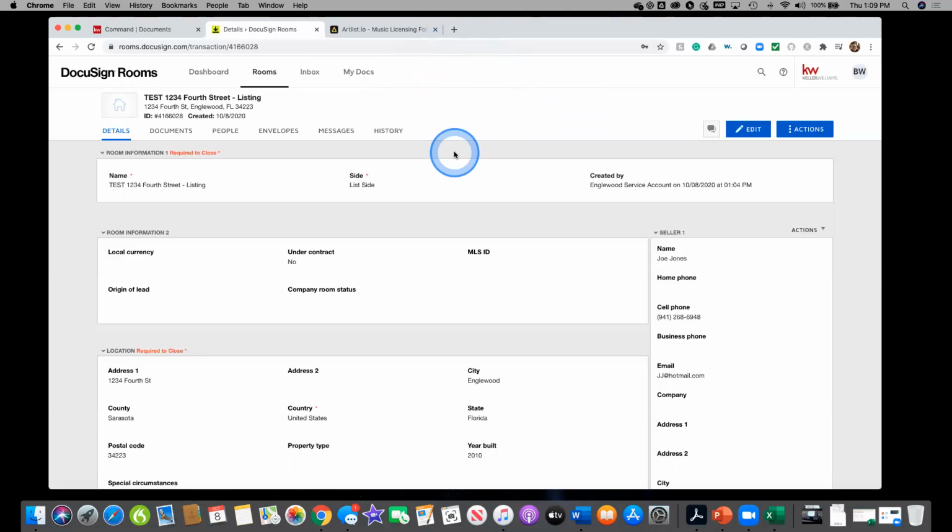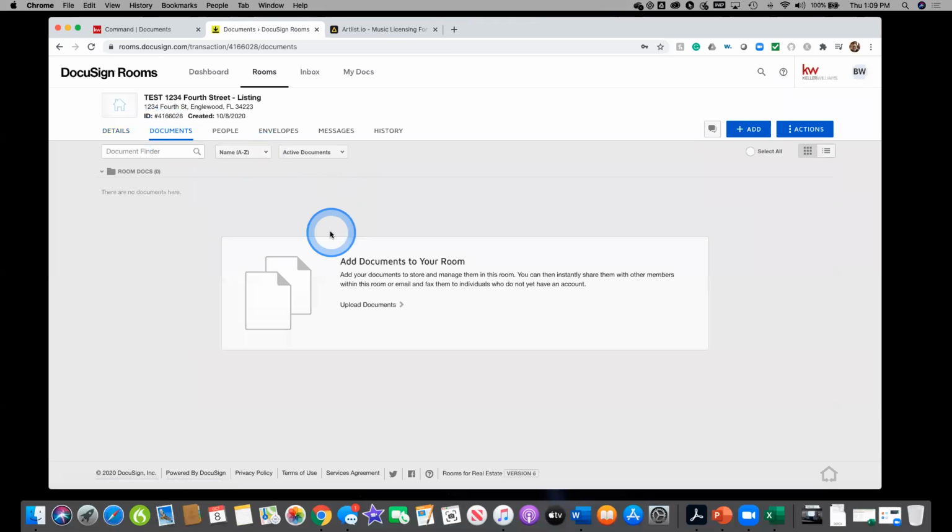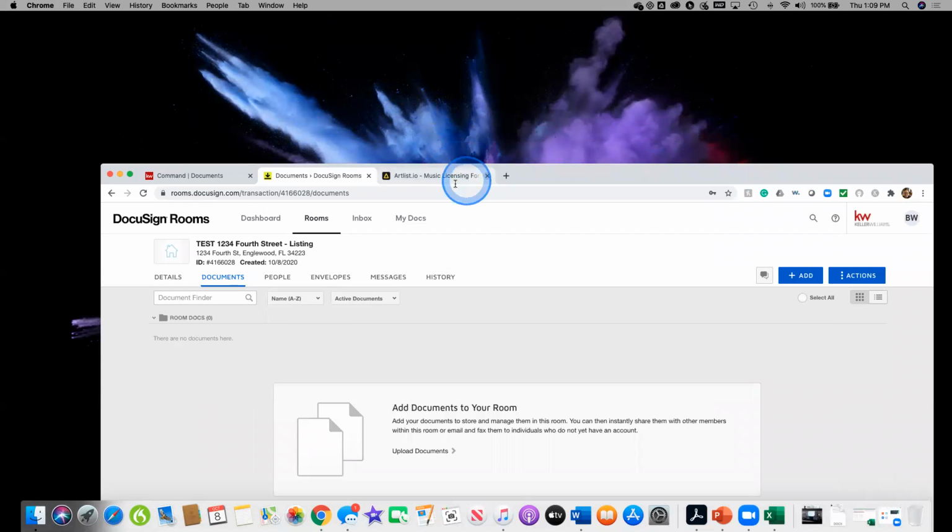So we're just going through the details section of an opportunity or of a DocuSign room. So I've already filled in my details section. I'm going to click on documents now. So when I click on documents, it's an empty room and I need to add things. So when I clicked on go to transaction, it brought me to a different spot up here. I don't know if you can see it. It opened up a new tab for me, and it was between DocuSign and Command.